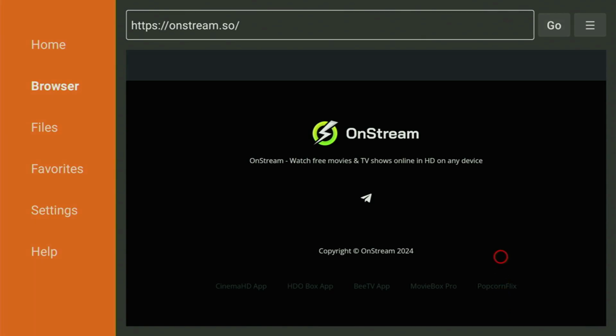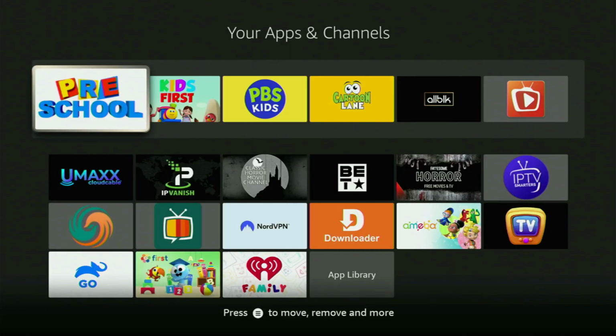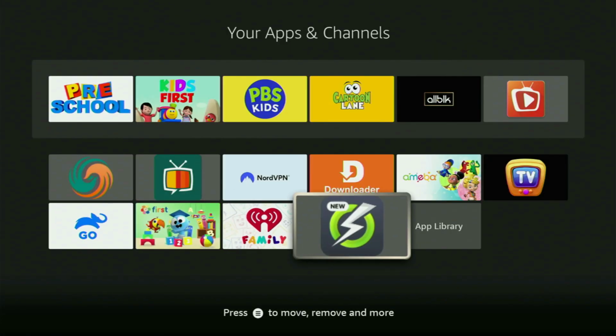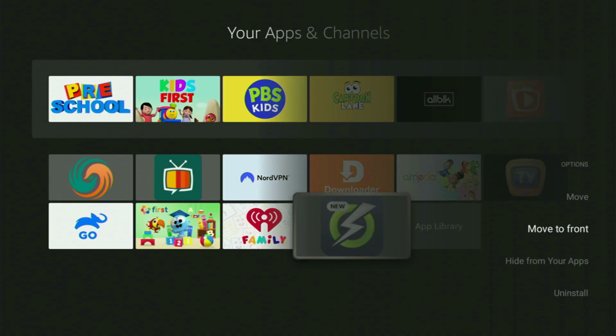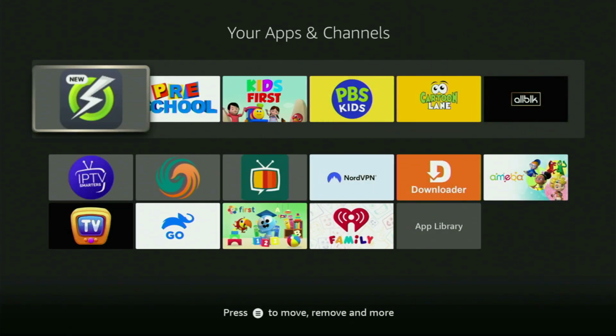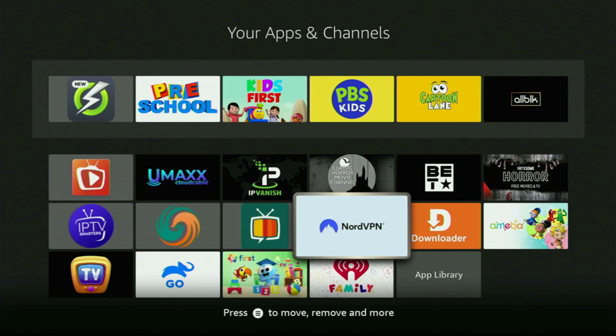And now, if you go to the list of apps on your device, which is right here, let's open it, and there you'll find Onstream, which we just downloaded. Now, I would recommend you to click on the options button on your remote. That's the button with three horizontal lines. Click on it, and then press on move to front. This way, Onstream is always going to be at the very top of your application list, and therefore, it's going to be super easy for you to access the app every time you need it. Just don't forget to keep your VPN connected to stay safe and out of trouble when using such apps.